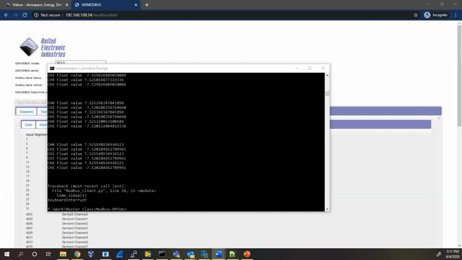Also, Modbus is typically on a LAN, so it's not going to be connected to the internet. If it was accessible to external devices, you may want some protection for controlling outputs. But again, that's not something that Modbus inherently supports. Hopefully that answers that question for you.